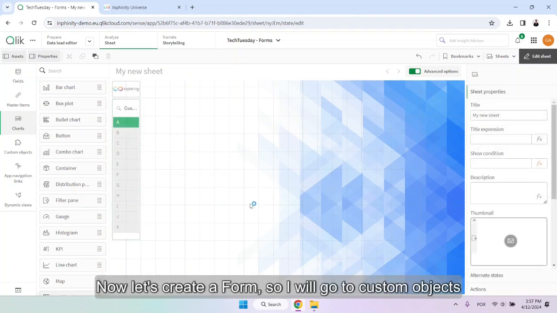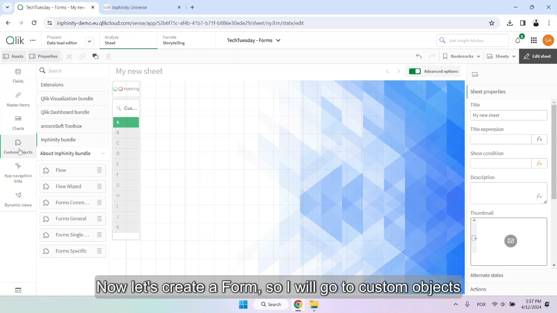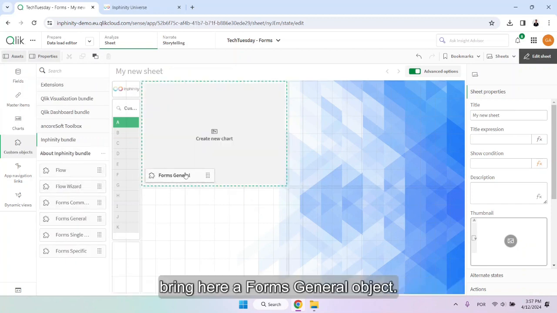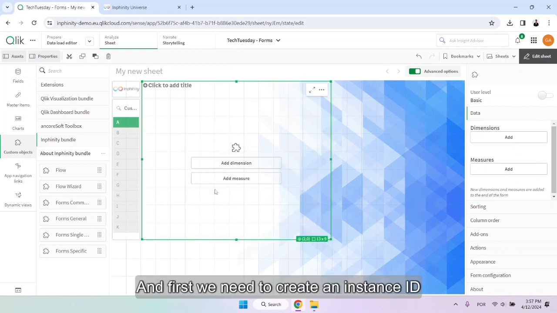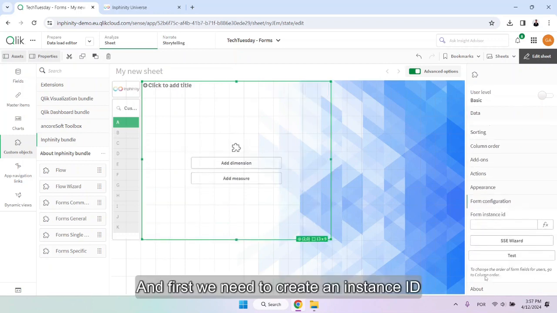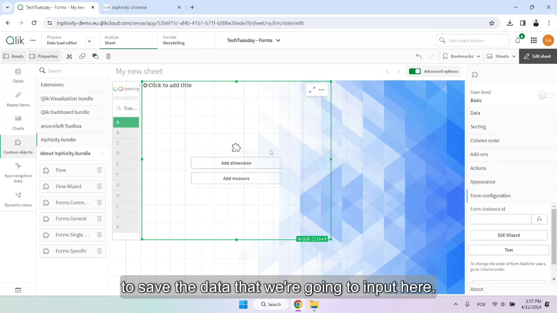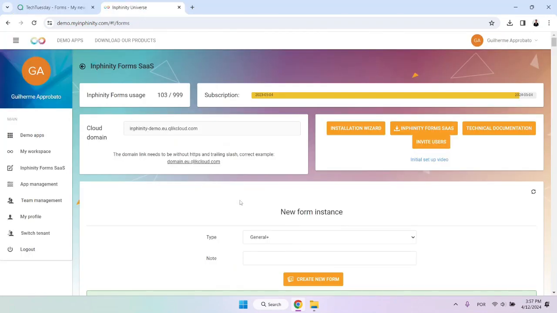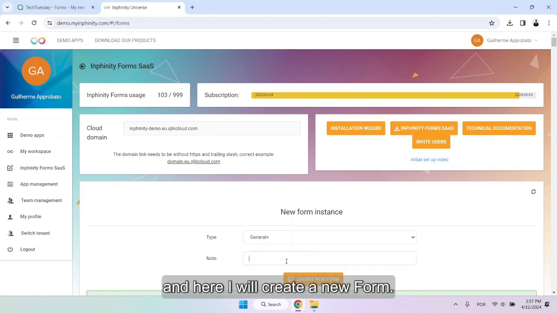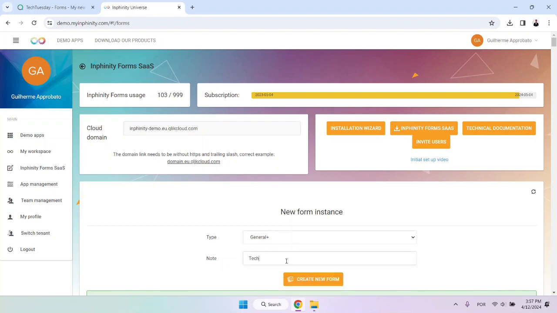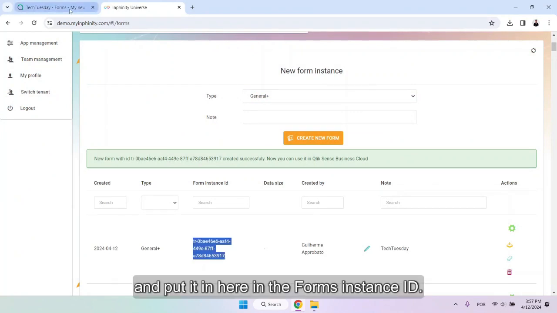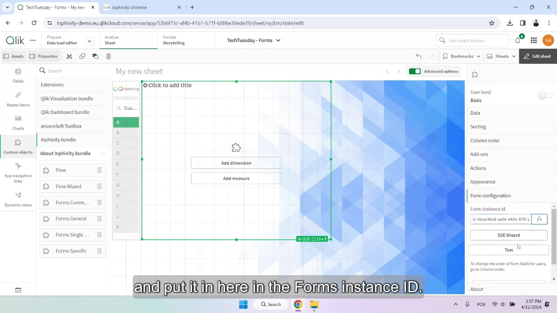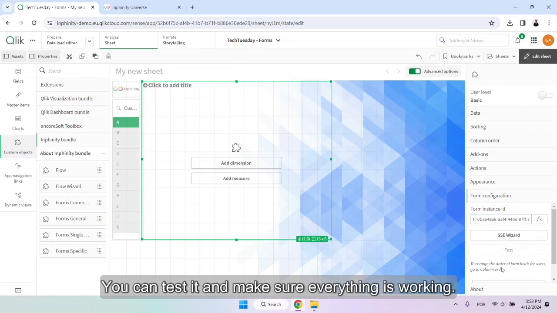Now let's create a form. I will go to custom objects, bring here a forms general object. And first we need to create an instance ID to save the data that we're going to input here. So let's go to our forms admin panel, and here I will create a new form. After doing that, you can copy the ID and put it in here in the forms instance ID. You can test it and make sure everything is working.